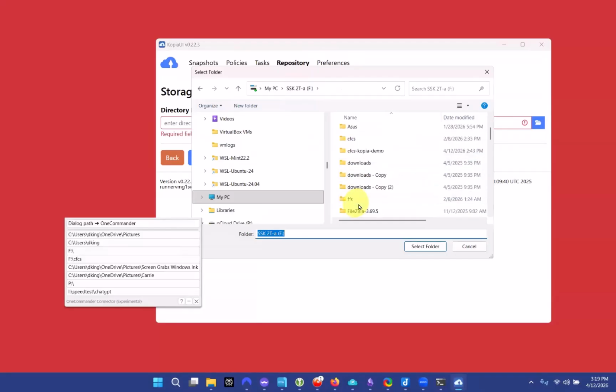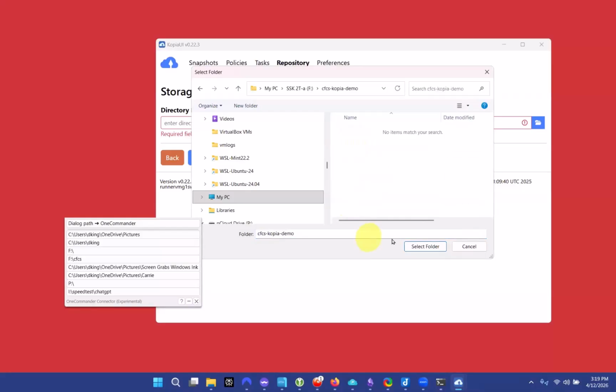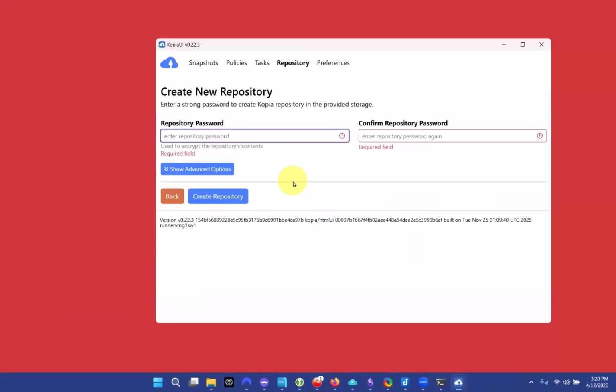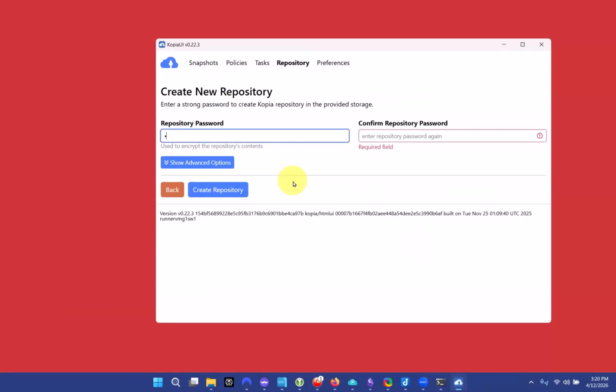And then I have a directory called CFCS Copia demo. And I'm going to select that folder. So this is where my repository is going to live. It's going to be on my F drive in this folder. And I say next. And this is where I have to create the password that is going to encrypt the storage. So I put in my password that I choose.